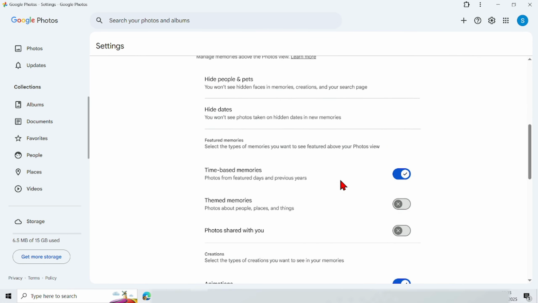Scroll down. And tap here to turn off time-based memories. The function of this feature allows users to disable time-based memories in Google Photos so that notifications or old photo displays do not appear automatically.